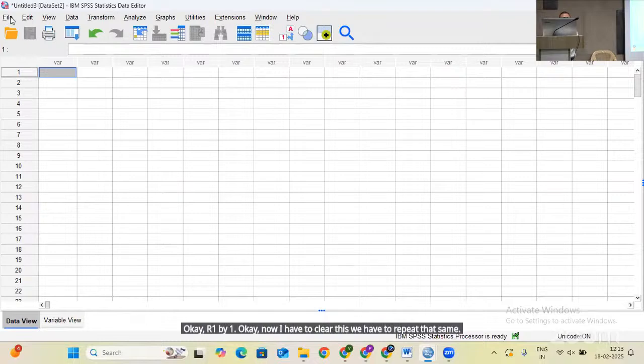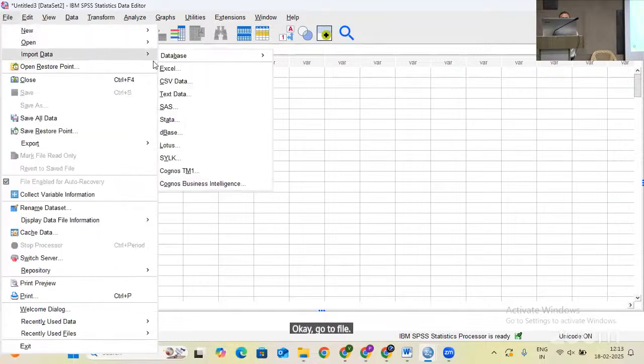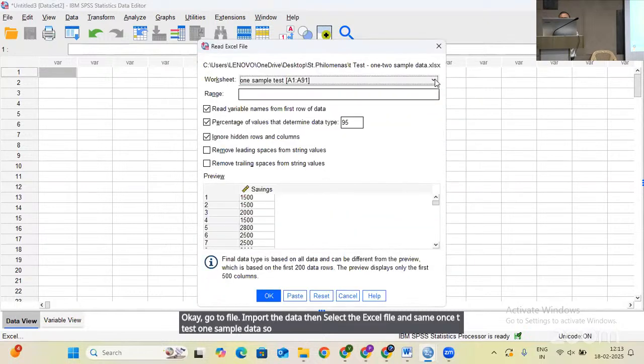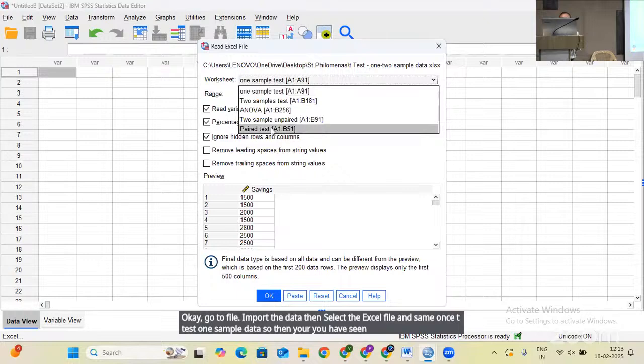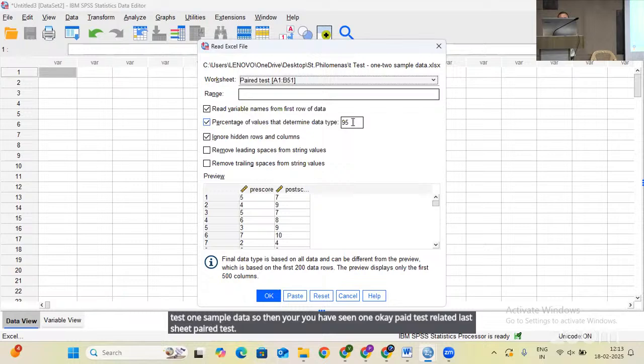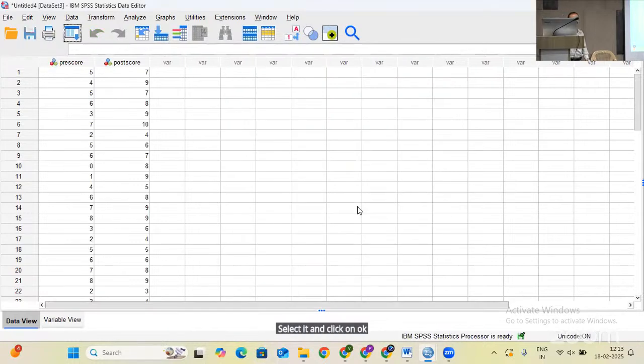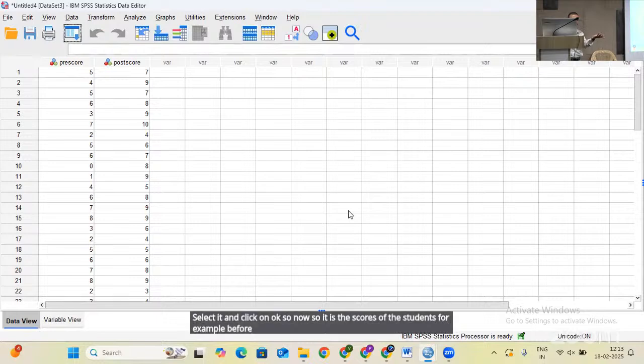Go to file, import the data, then select the Excel file, the same t-test, one sample data. Then you have seen the last sheet, related to the paired test. Select it and click on OK. So now, it is the scores of the students, for example, before a particular method of teaching and after that method of teaching.